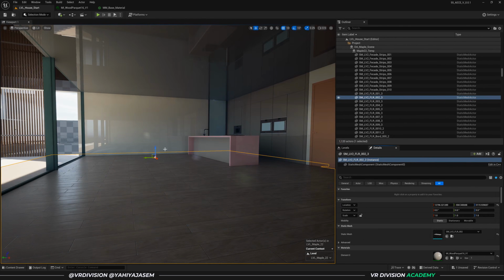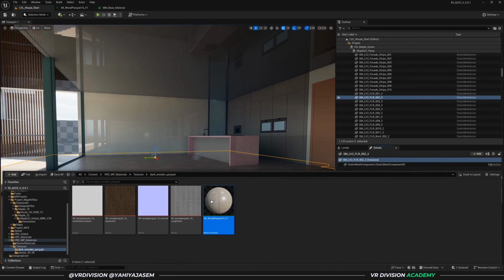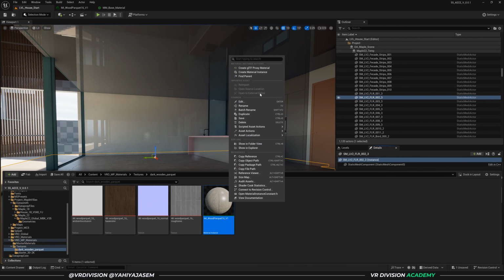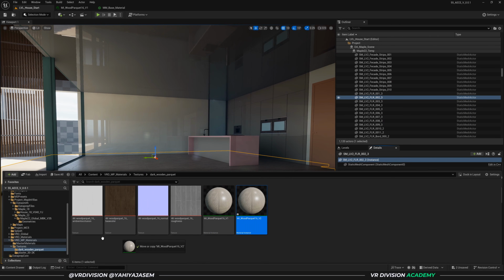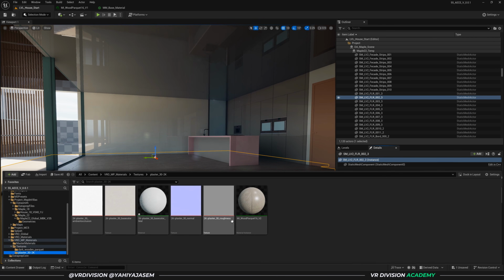Now, let's go back and let's make a duplicate of this. That's all we need to do. Either right click and create a duplicate or press the shortcut Ctrl D. Move this duplicate to the plaster folder or any folder you've made and press F2 to rename this, and let's call this wall plaster, for example.